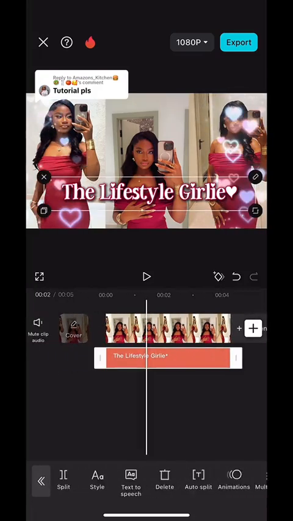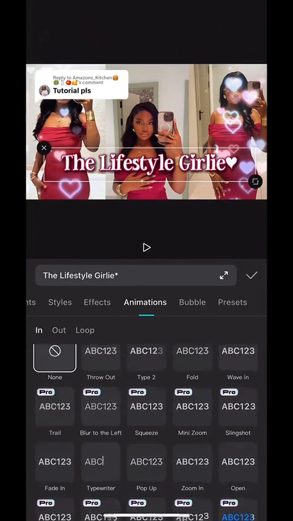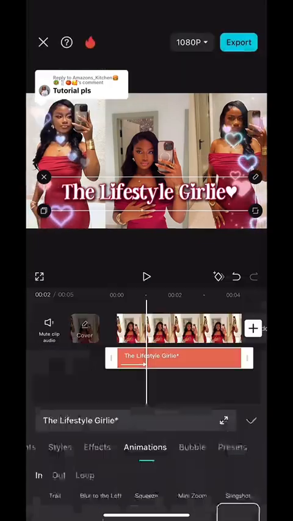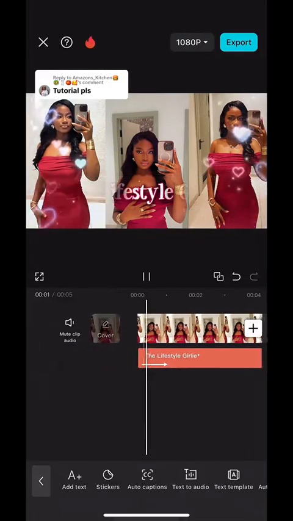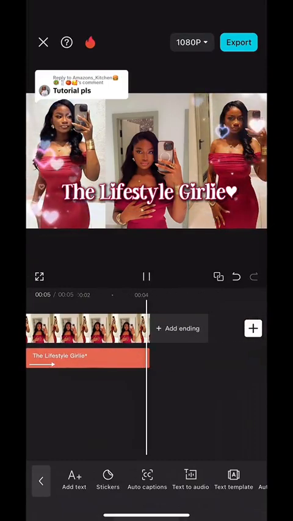Up next, this is our text. We're going to animate it. Since you basically know how you edit, you know you have to put in animation to make your text pop up and look good. So yeah, I think the best one is open animation. You can see the way it's opening. I like it. So I think that will go well for this edit.